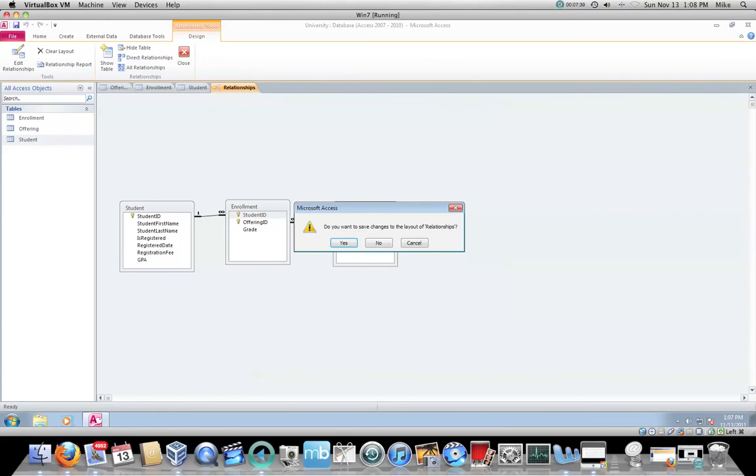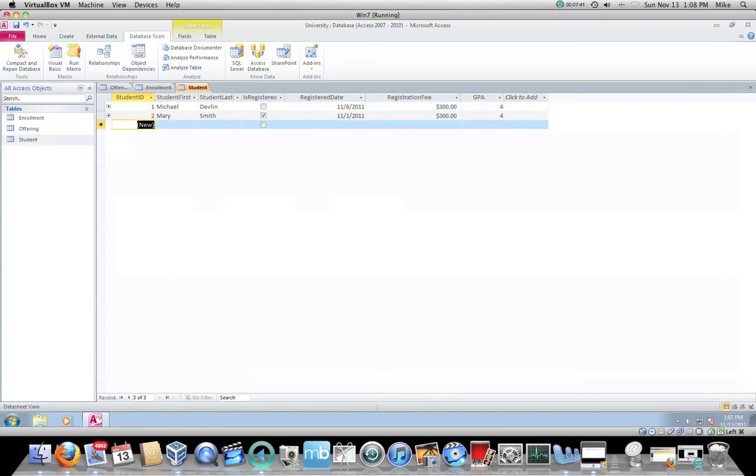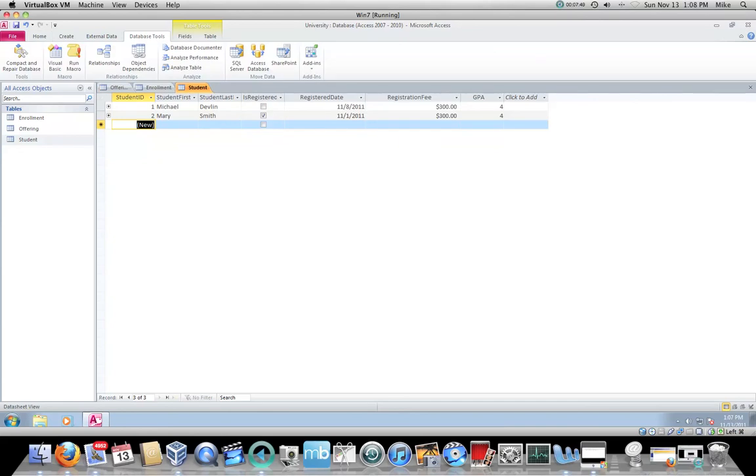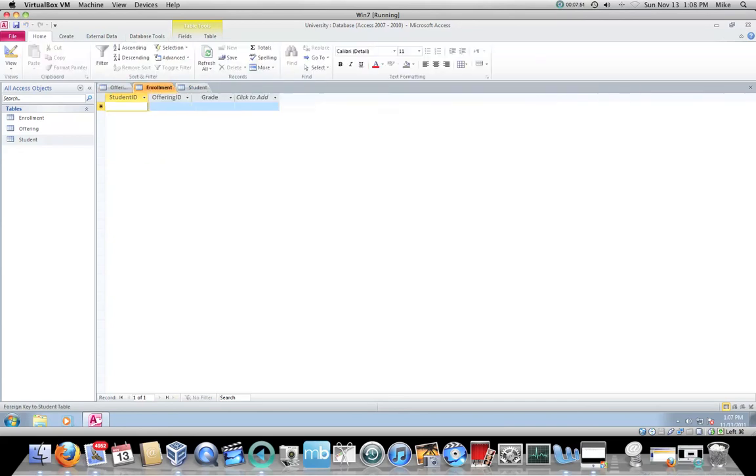So I'm going to close that window. I'm not going to save any changes. So now I'm going to go into enrollment. So I have offering ID 1 and 2. And I have student ID 1 and 2. And I'm going to use them in the enrollment table. So here I'm going to use student ID 1. And I'm going to use offering 1. And I'm going to say the grade is a 3.6.